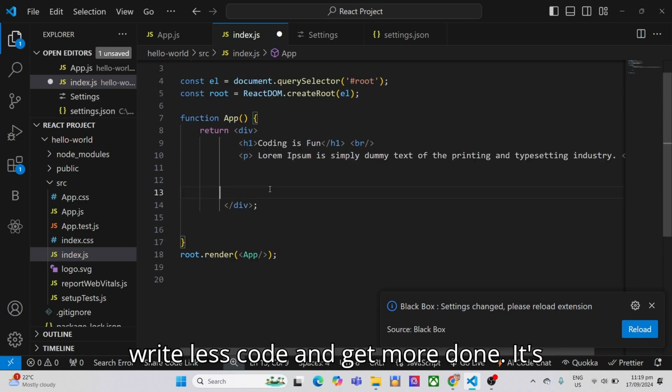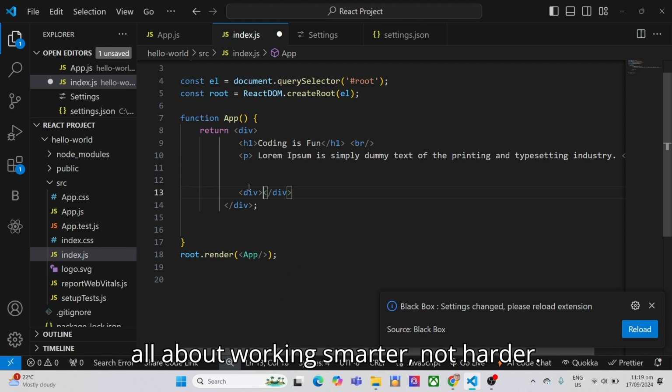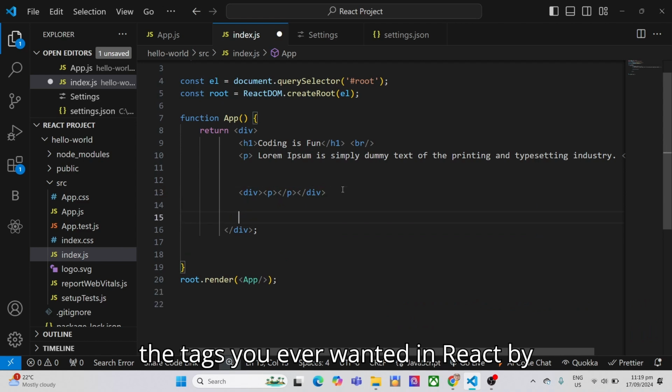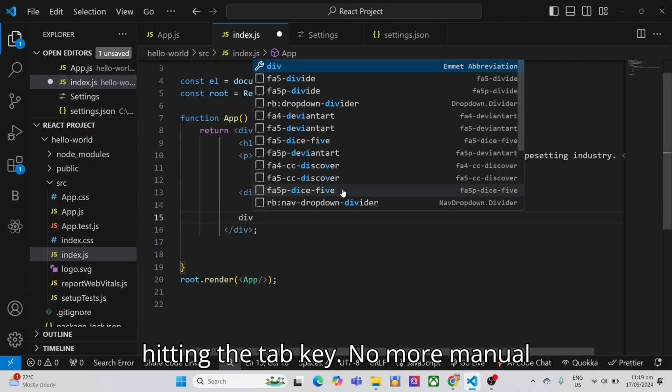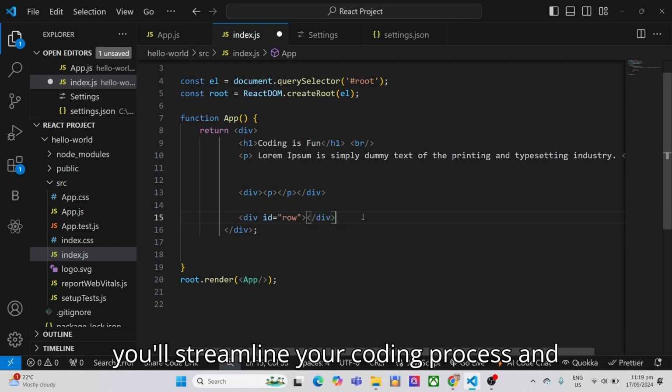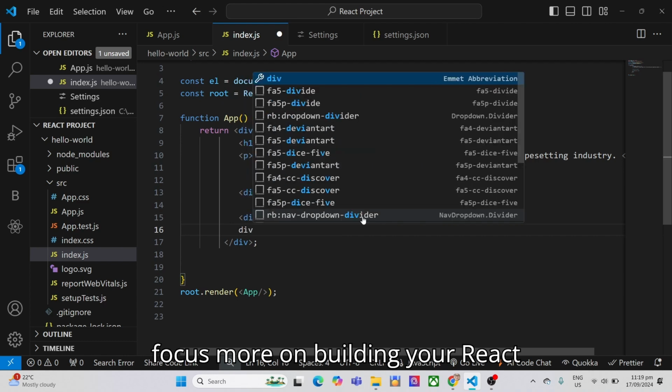With Emmet, you can write less code and get more done. It's all about working smarter, not harder. This time, you can automatically generate the tags you ever wanted in React by hitting the tab key. No more manual typing. By configuring Emmet for JSX, you'll streamline your coding process and focus more on building your React components.